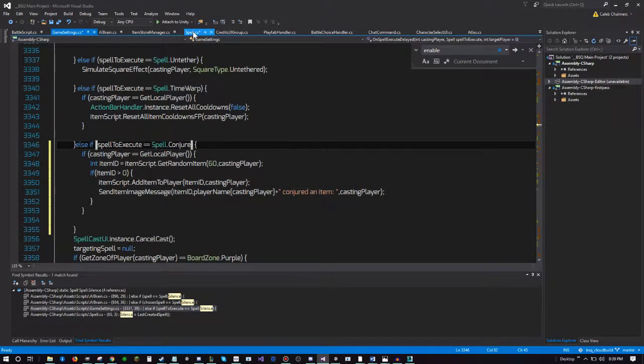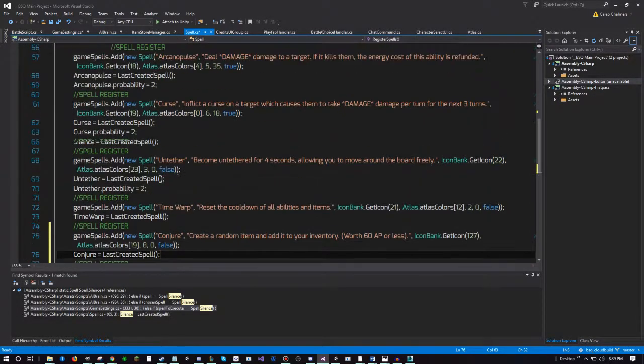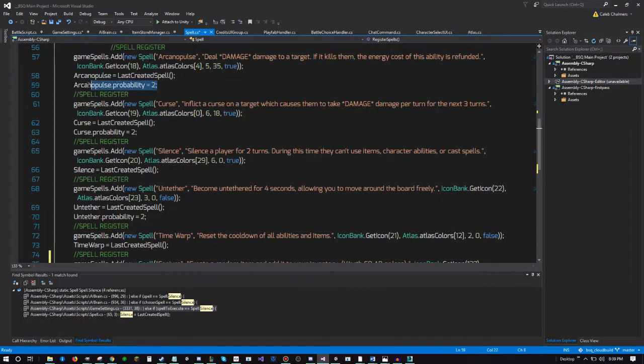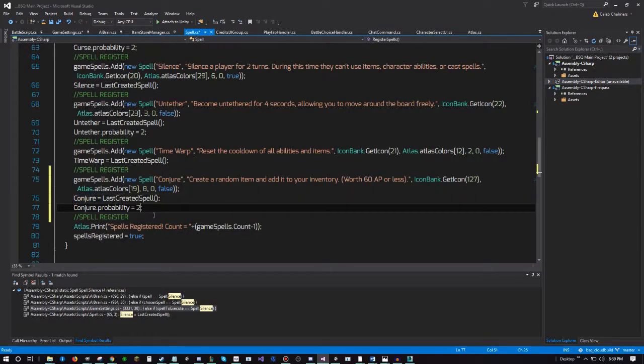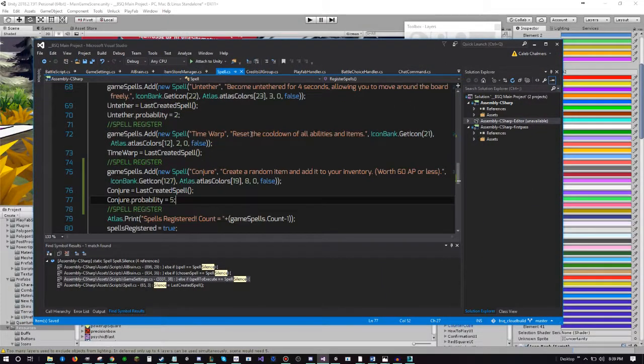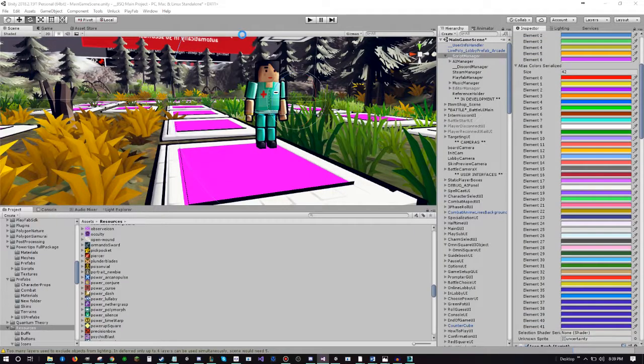Now, for testing purposes, I'm going to set the probability of this spell to be something really likely. So 2 is already really likely. I'm going to set it to like 5 so that we're almost guaranteed to get the spell when we test it in the game. And I'm trying to think if there's anything else we need to do, but I think that's actually it. I might be missing something, but seems legit.